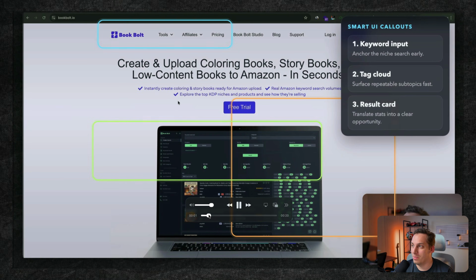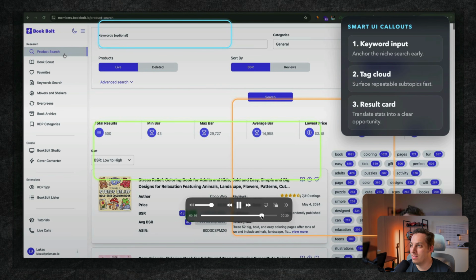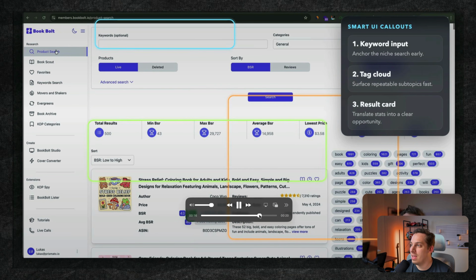So for example, I'm doing the UI callout and it's highlighting random things. It doesn't really get it right. It kind of understands that this is the keyword input, but it didn't really place the boxes at the right time. The tag cloud doesn't seem so correct. It should be over here, and the result card should also be up here. And overall, these designs with the gray and blue seem pretty AI generated.